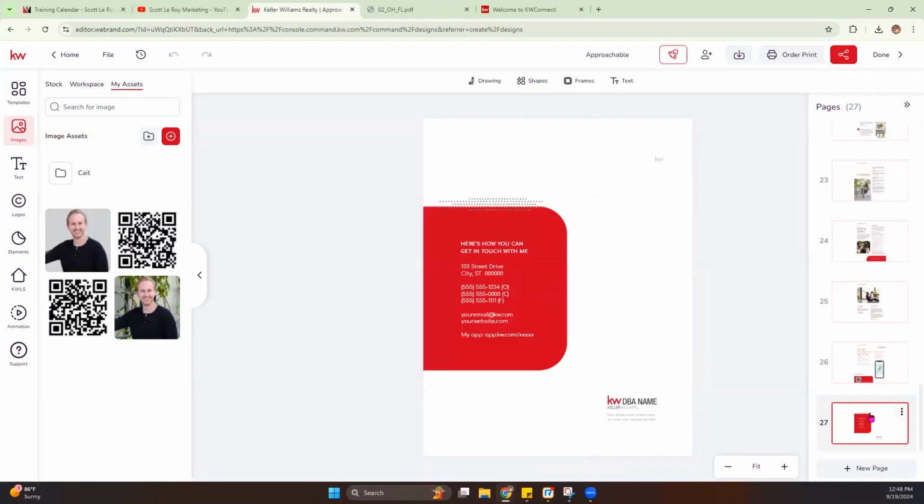The last page is just going to have some more of your agent information. Now I do like to highlight here where you can add a frame to add your photo. As you can see from the ones we were adding the agent photo to before, it was in a perfect little circle. We can do that.